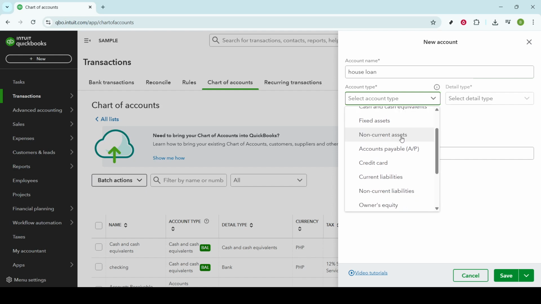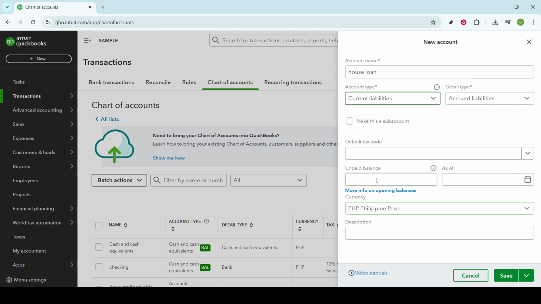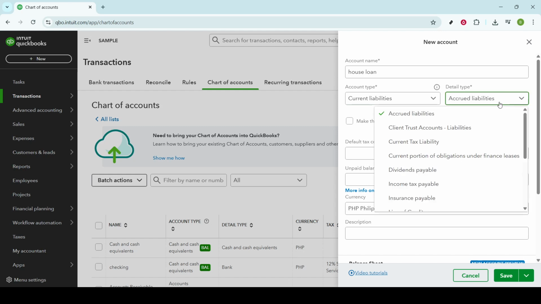Click on the drop-down menu labeled Account Type, and from the options presented, choose Current Liabilities. Selecting this categorizes the loan correctly in your financial statements, distinguishing it as a liability that the business is responsible for. Then, move on to the Detail Type drop-down menu and select Loan Payable. This further refines the categorization of your loan, ensuring all tracking and reporting are accurate.